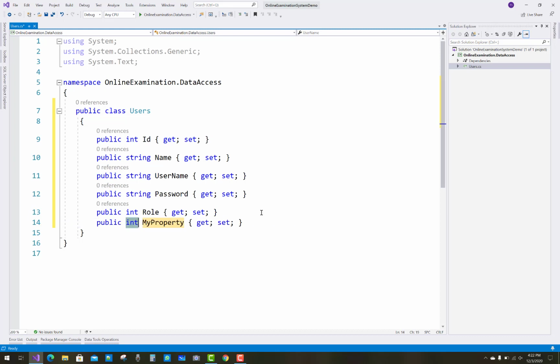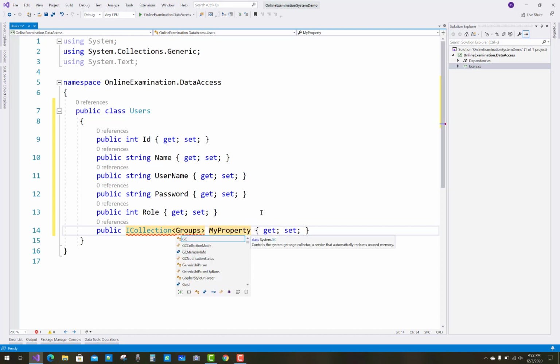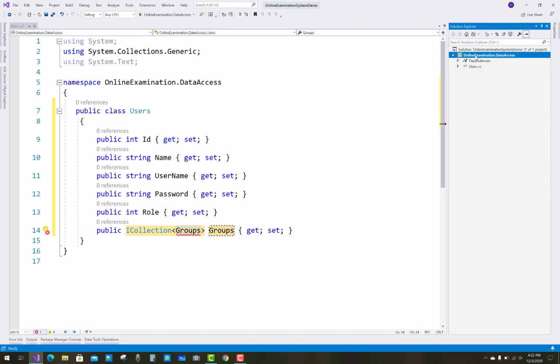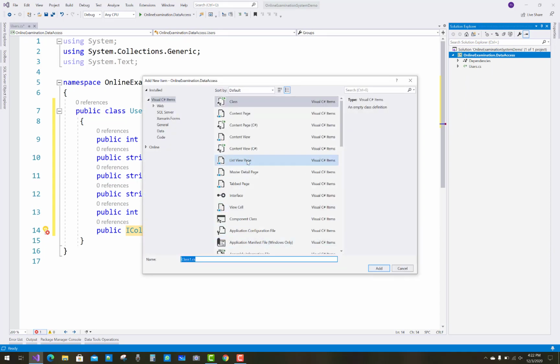So prop ICollection of Group, okay, Groups. So first of all, create a class named Groups, and Group is related to the class, okay. So add a new item, a class, that is Groups, okay.